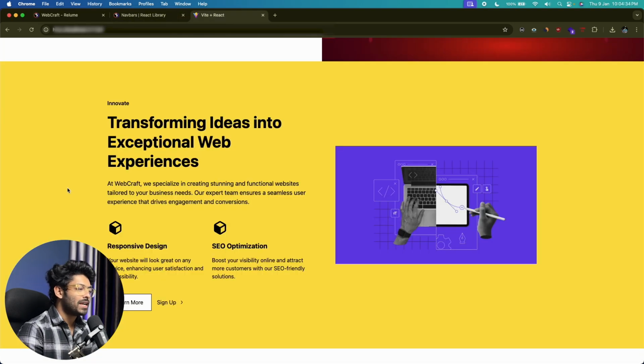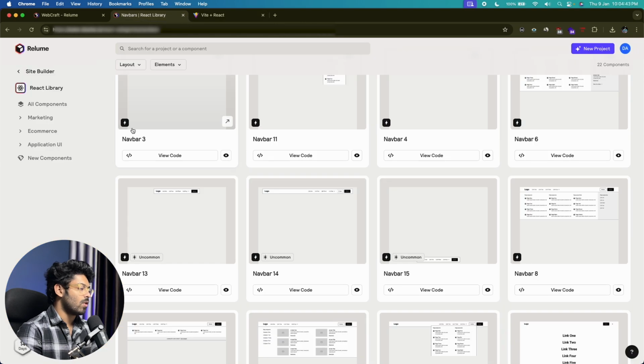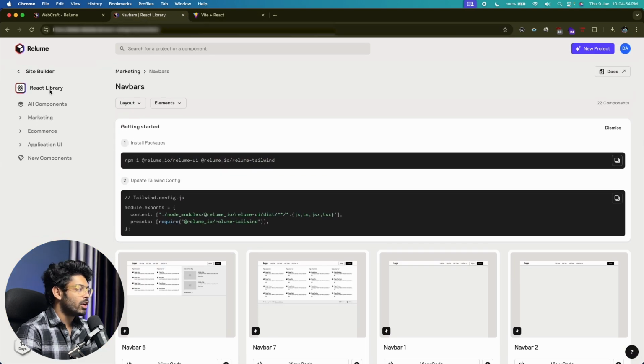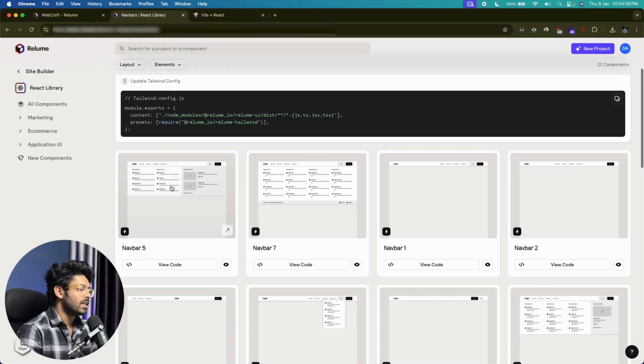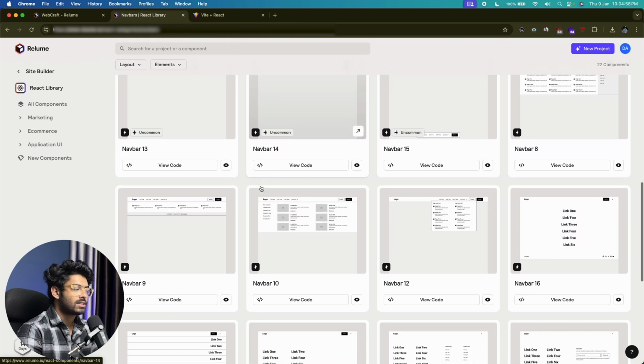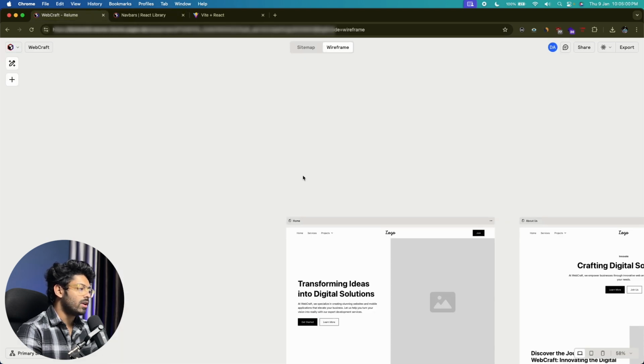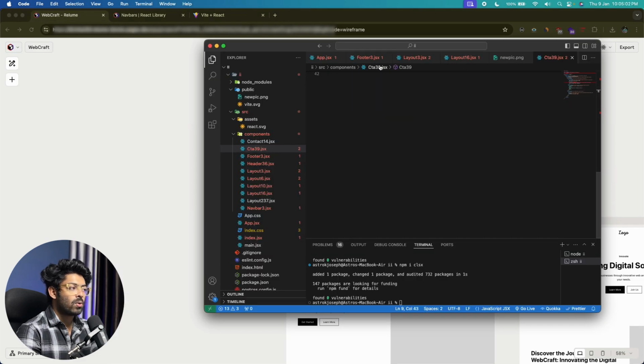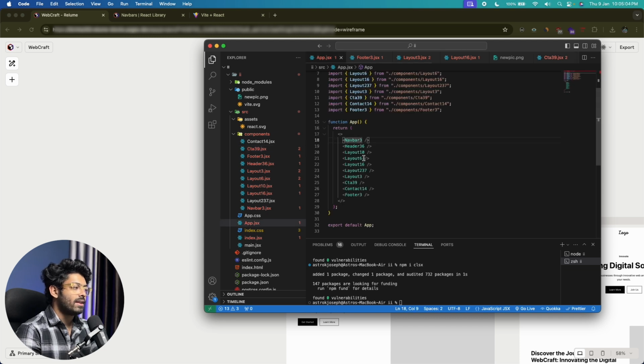So this is how simple it is to create a landing page, a marketing page, or a website for your business using Relume AI in a couple of clicks. And if you want to view all these components that you can use in a single click, you can head over to this React library page, and here you'll be able to find all these components. And if you want to, after you're done with all this and you actually written the code and assembled all the components, and let's say you want to add a new team section right here.